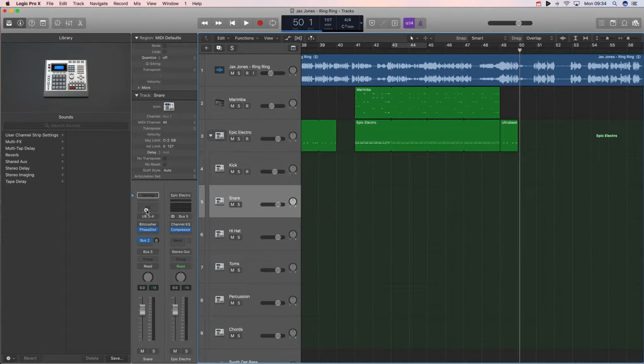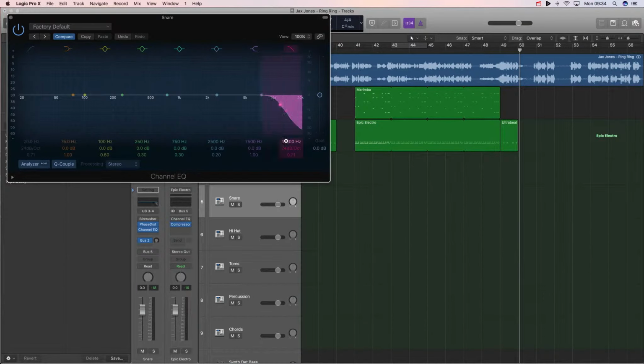So go to the snare, double click on EQ, bring in a filter. I'm just going to drop it down to probably about there, so let's listen to that.